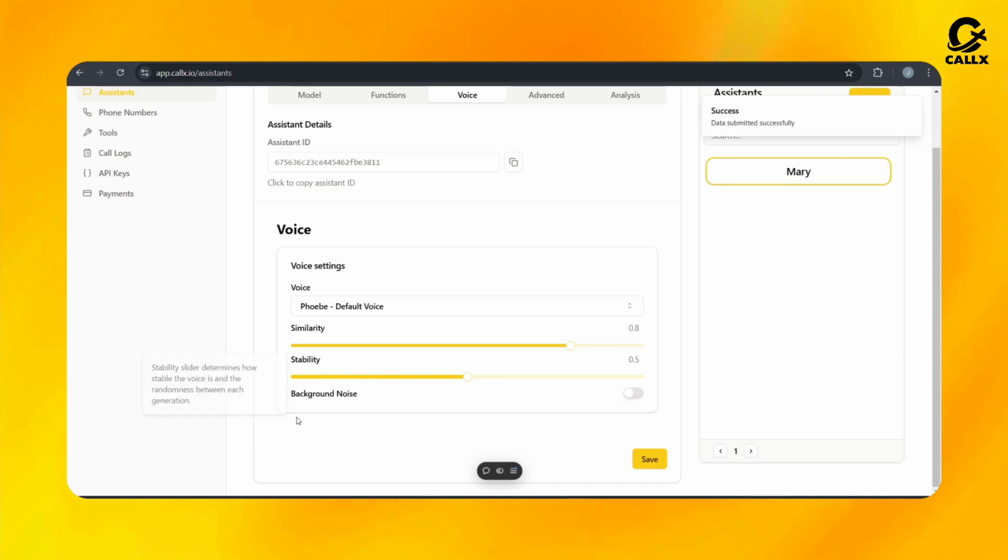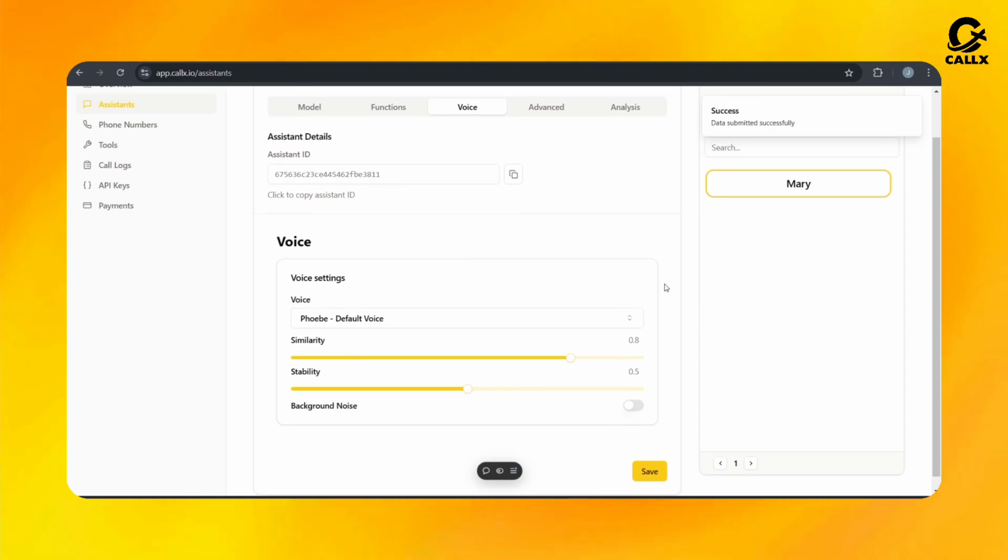We also have the background noise toggle here. So the background noise, if you turn this on during the call, you'll hear office noises in the background. This can help to alleviate any feelings of gaps in responses. It can make the call feel a little bit smoother and a bit more natural as well.